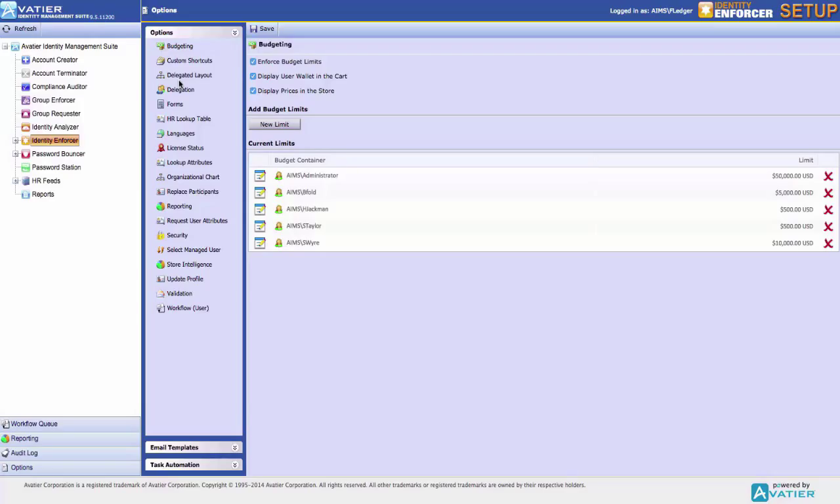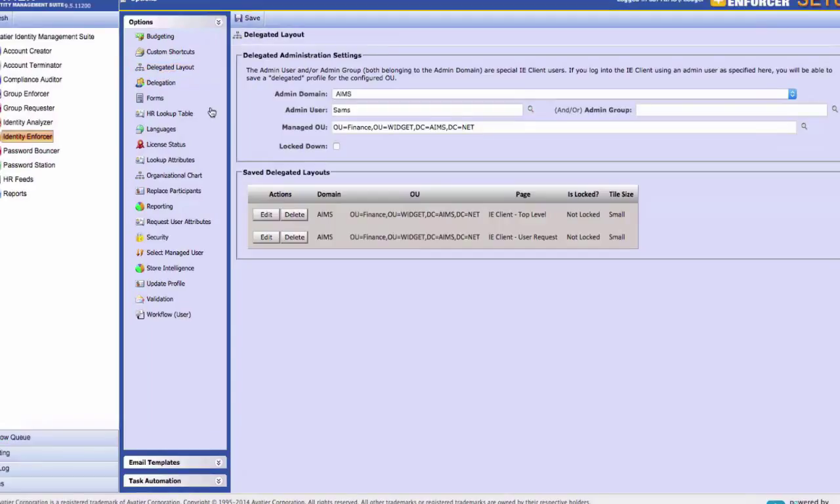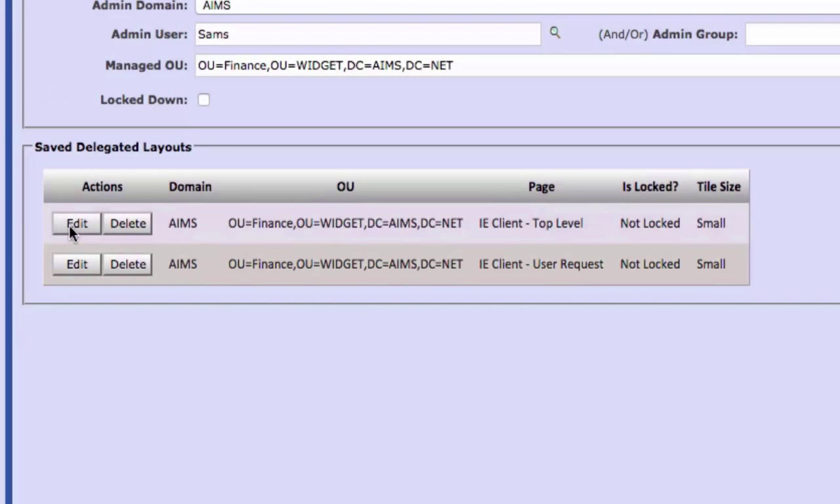Once the Identity Enforcer client screens are configured, an AIMS administrator can modify and lock down screens by returning to the Identity Enforcer Delegated Layout screen. In the saved delegate layouts, you see entries for every screen saved for a specific OU by a Delegated Layout administrator. Select Edit next to an item.